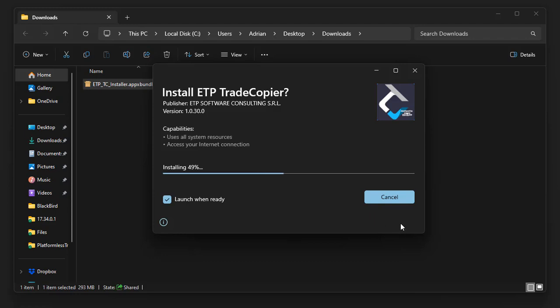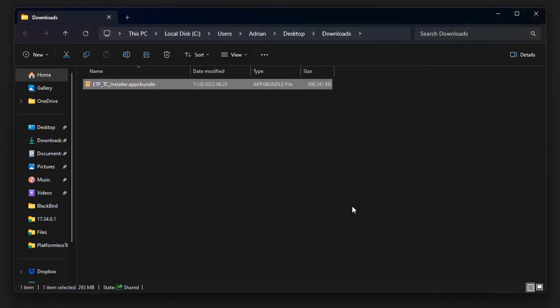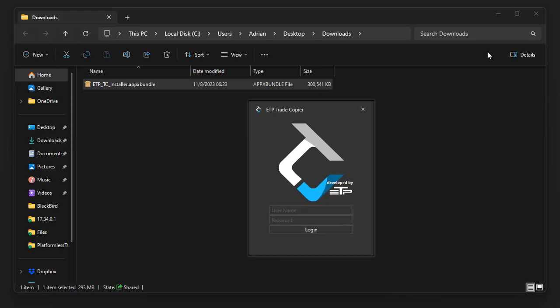it's going to run through the steps. It should be fairly quick. And this will be installed as an app on your Windows machine, either a Windows 10 or a Windows 11 machine. That's it for this video.